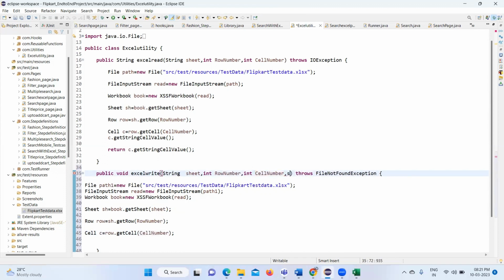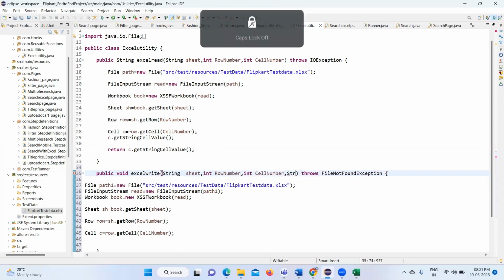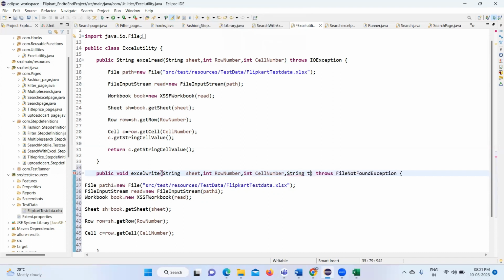Okay. Now next, we'll go for a text one, string text. So now what happens? First we gave the read operation, right? We'll add the exception there, throws IOException, we'll add it. Then what do we do first? First we read it.